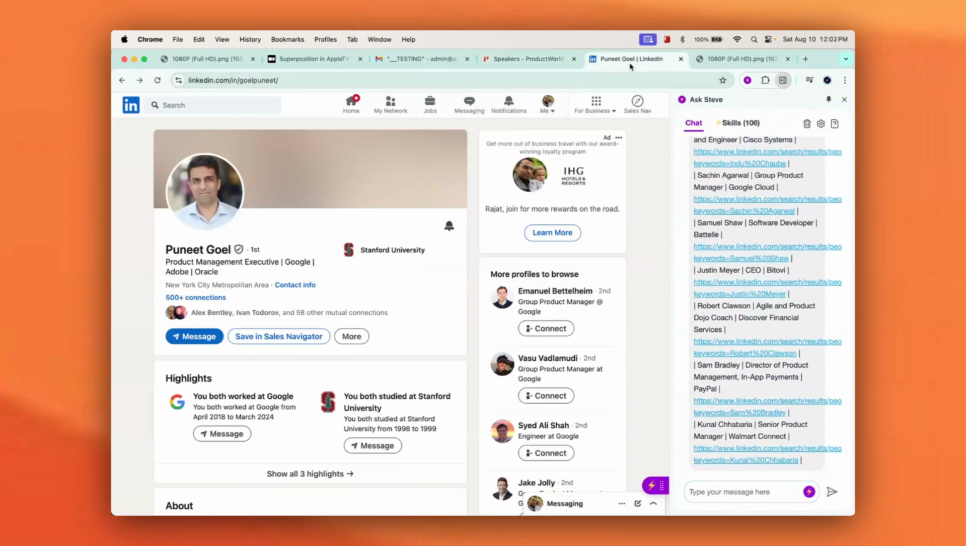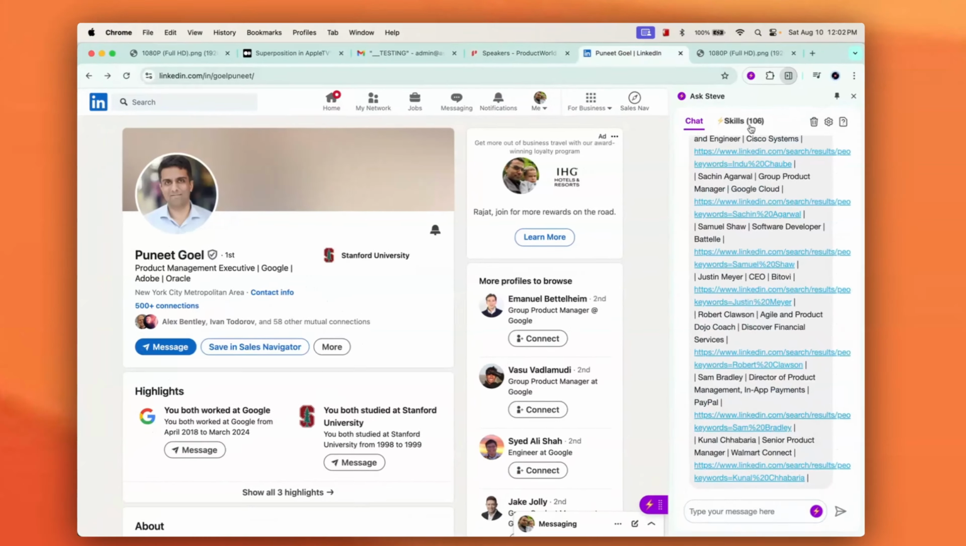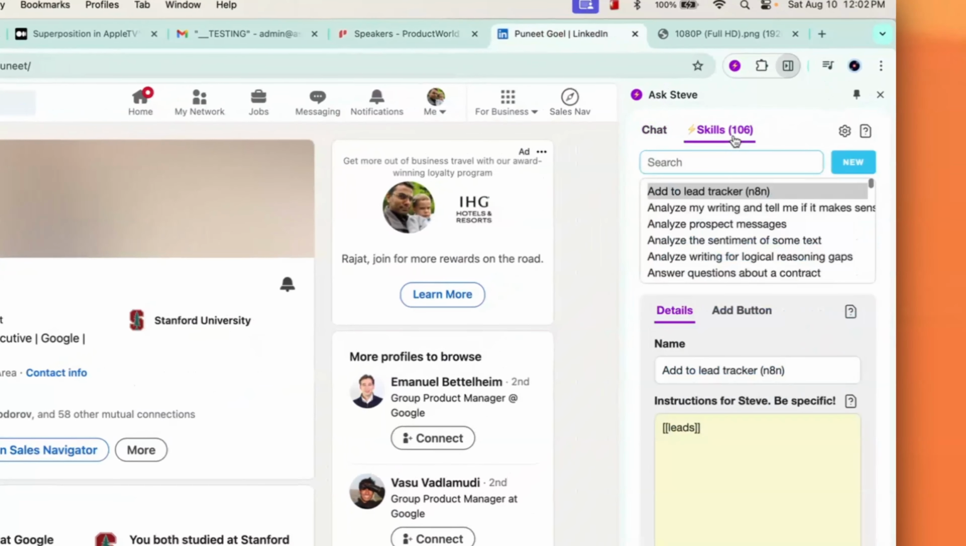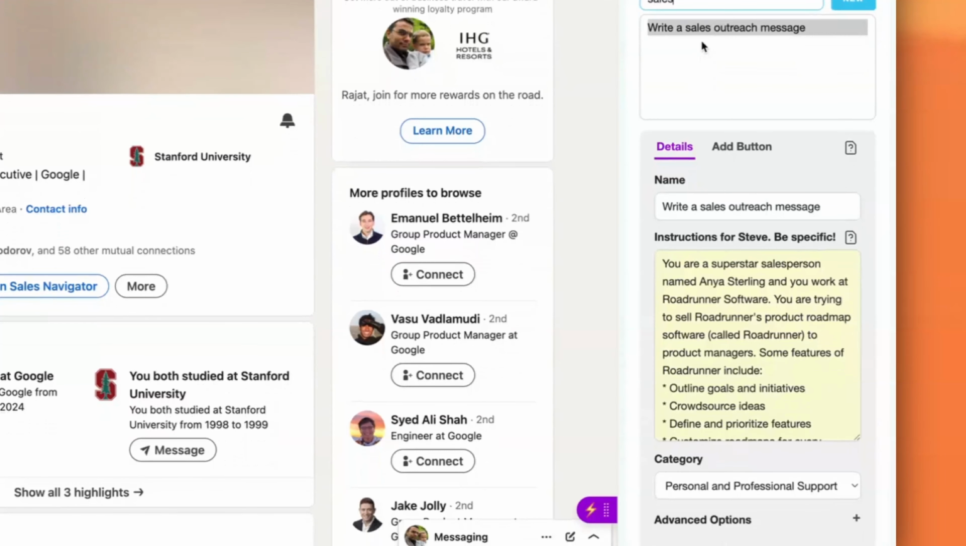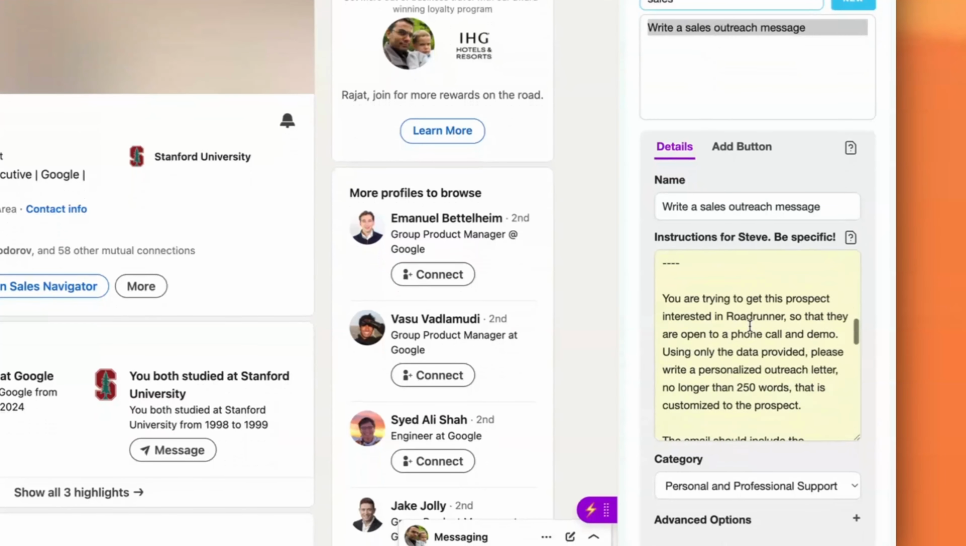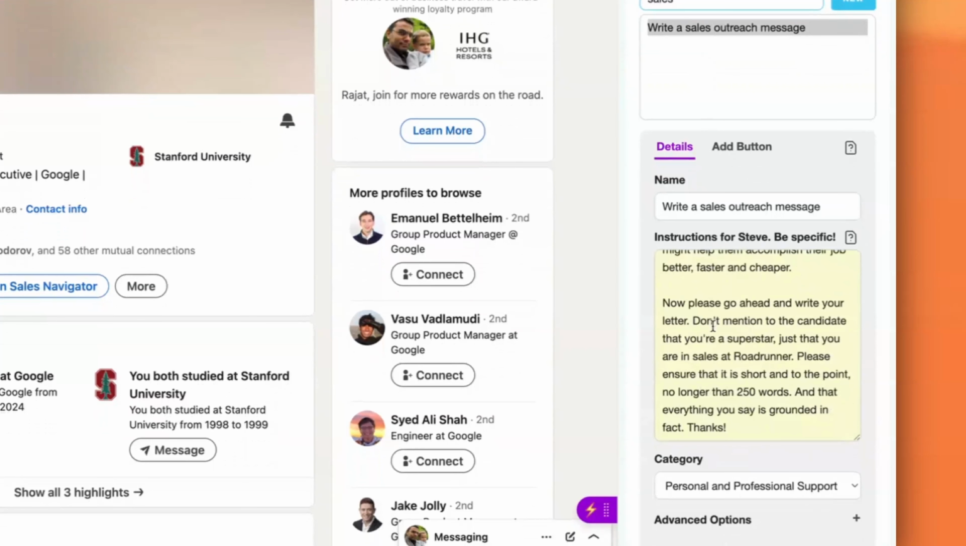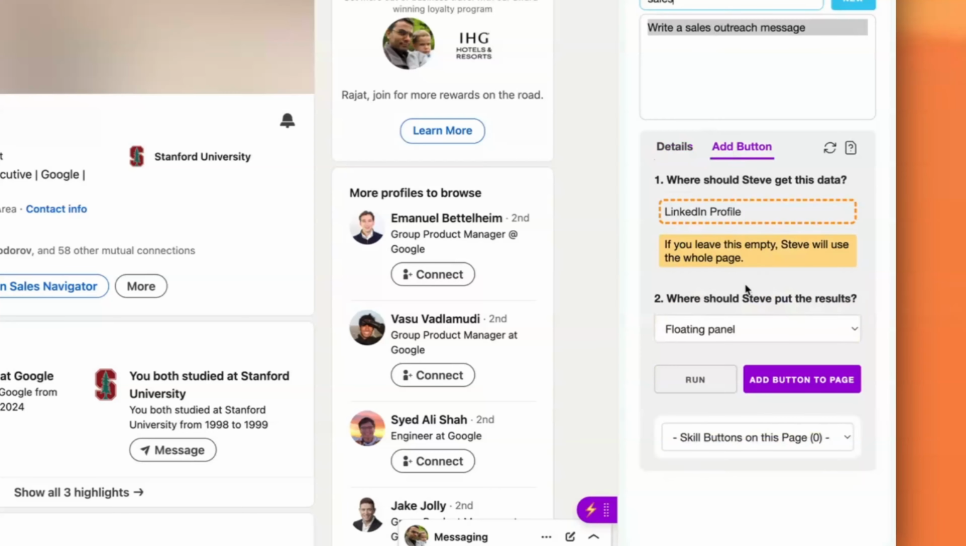And then finally, another way you can use Ask Steve is you can add buttons to pages for tasks that you do often. So let's say I'm a salesperson and I'm wanting to write customized outreach messages to people on LinkedIn. So I have a prompt, write a sales outreach message, a very long, detailed prompt that will take that person's LinkedIn profile and then customize the message for them.